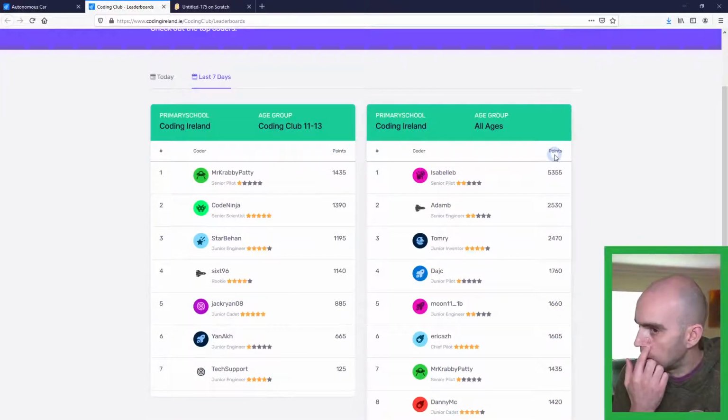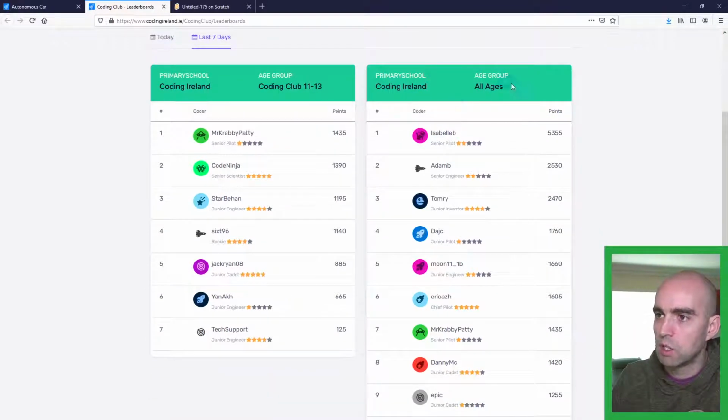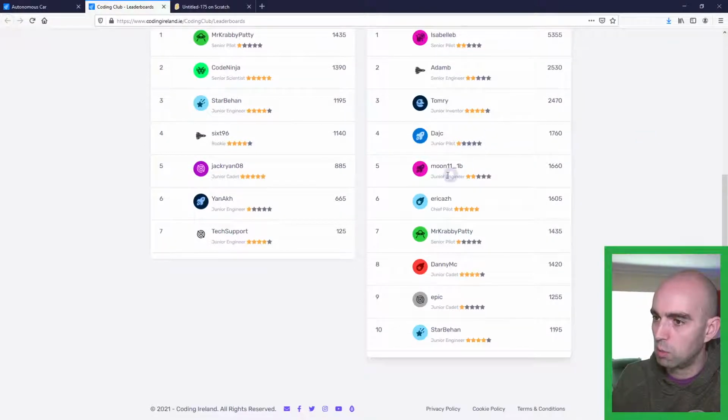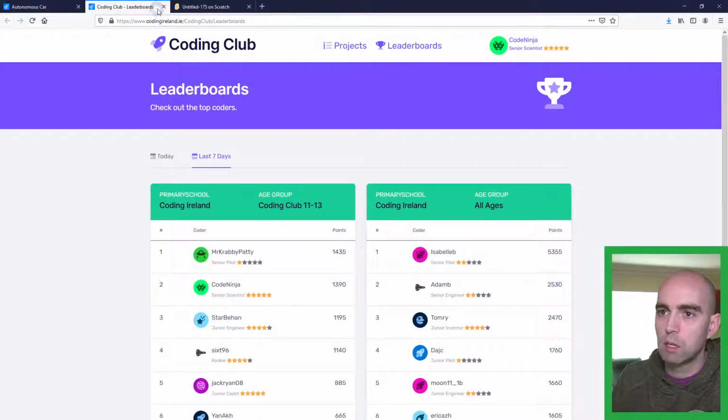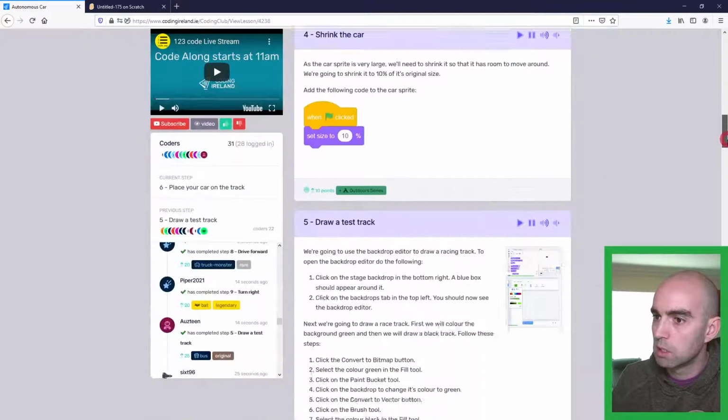I can see here that Isabel B is at the top of the all ages leaderboard, and then Adam B, Tomry, Jack, Moon 11, 1B, Erica, Mr. Krabby Paddy, Danny Mac, Epic, and Starbean are all in the top 10. So well done to all those. Those leaderboards change every day and every week, so you always have a chance to get up to the top of the leaderboards.